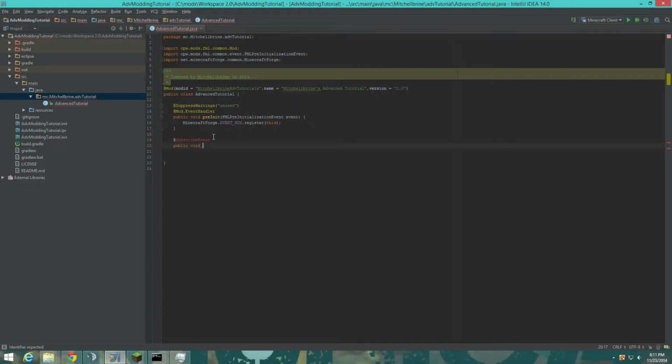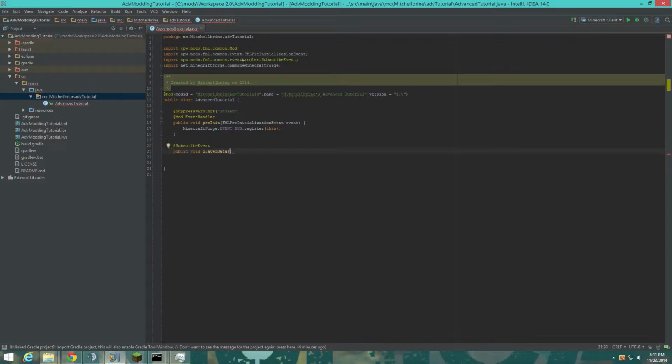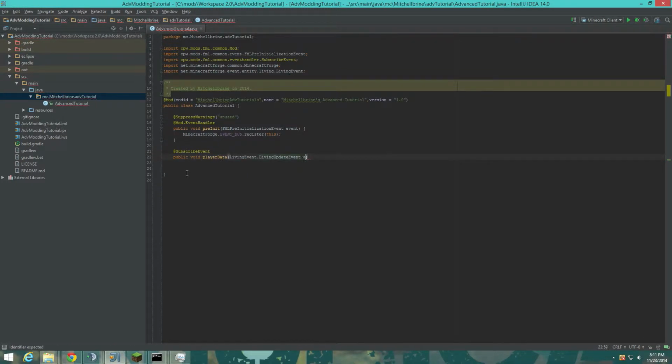So, let's call this our player data, and let's import that, of course. And it is our living update event, or LivingEvent.LivingUpdateEvent. So now we have our basic event here. Now, what we're going to need to do is get our player's data. So we're going to make sure it's a player first: if event.entityLiving is an instance of EntityPlayer.